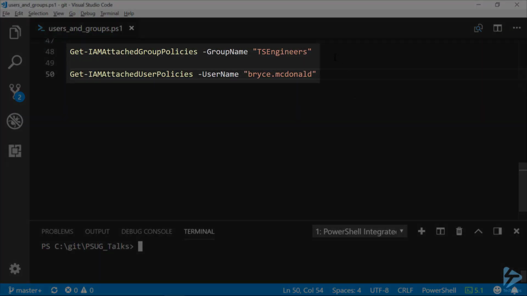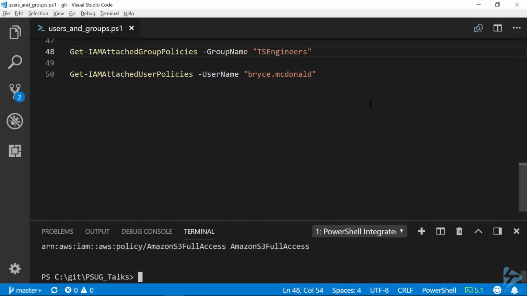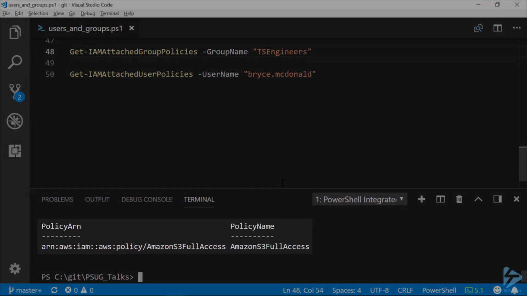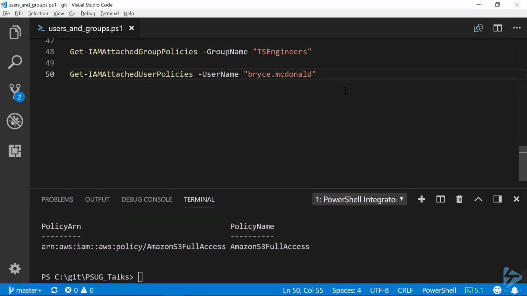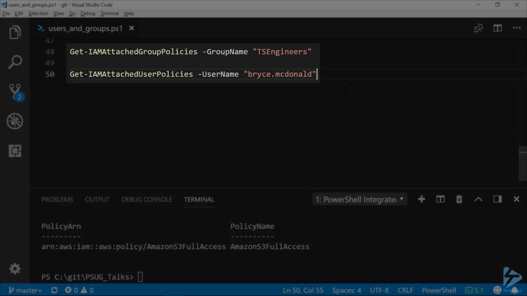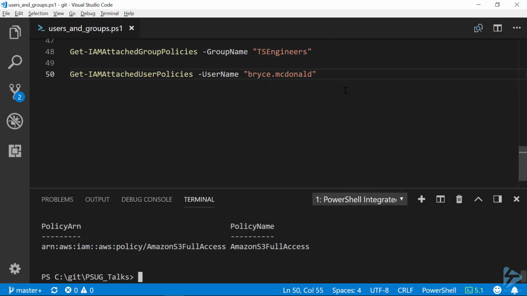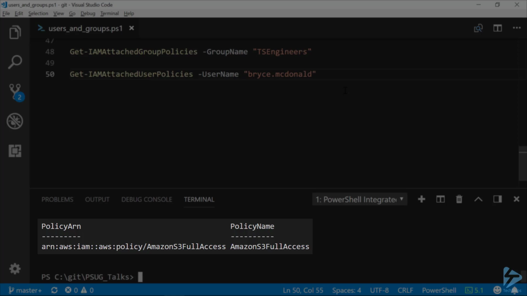And one last note: if we want to view the policies that are managed by AWS, we can use Get-IAMAttachedGroupPolicies, specifying our group name. When we do that, it returns the policy ARN that we had previously applied to it, in this case Amazon S3 full access. Same thing again for a user: we just substitute user for group and specify the appropriate name. And we can see that policy ARN.